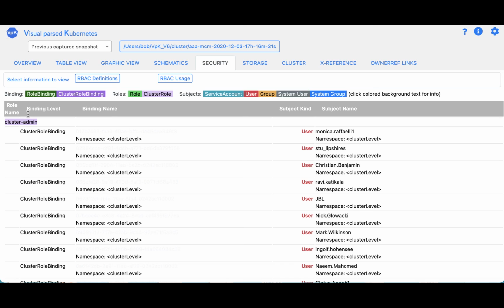Now, one quick note is that this legend that's across the top here, that does not show any additional information when you click these names. That's the one exception when you see text with a colored background, is that the legend doesn't show any additional information. That's an overview of what you see within the VpK security tab, visualizing what's inside Kubernetes.